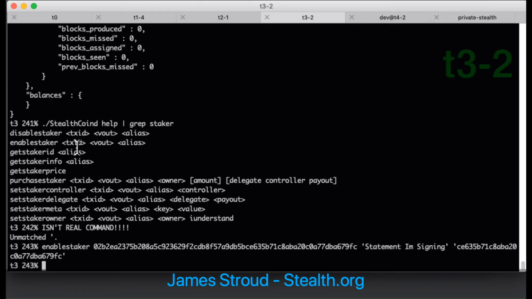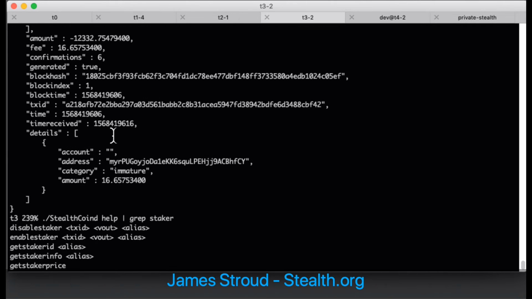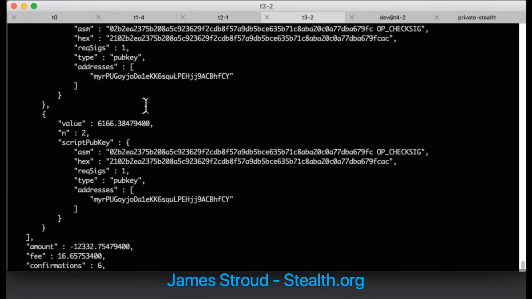So here I just have enable staker, what output you're going to spend, right? This identified the output. This transaction.